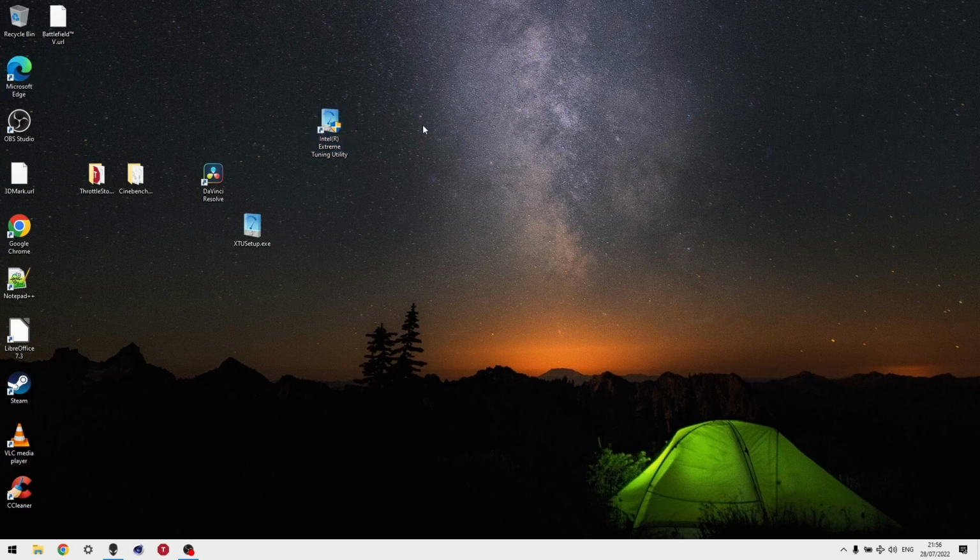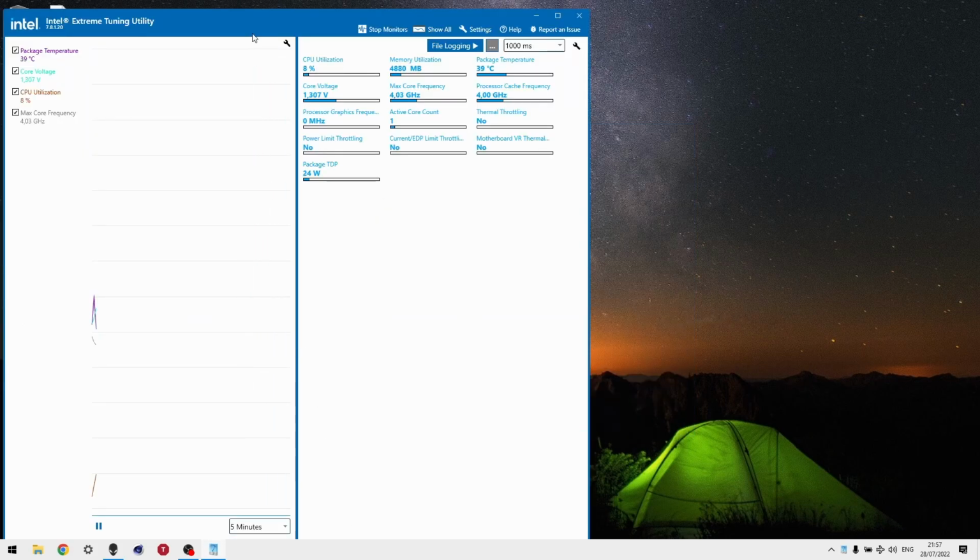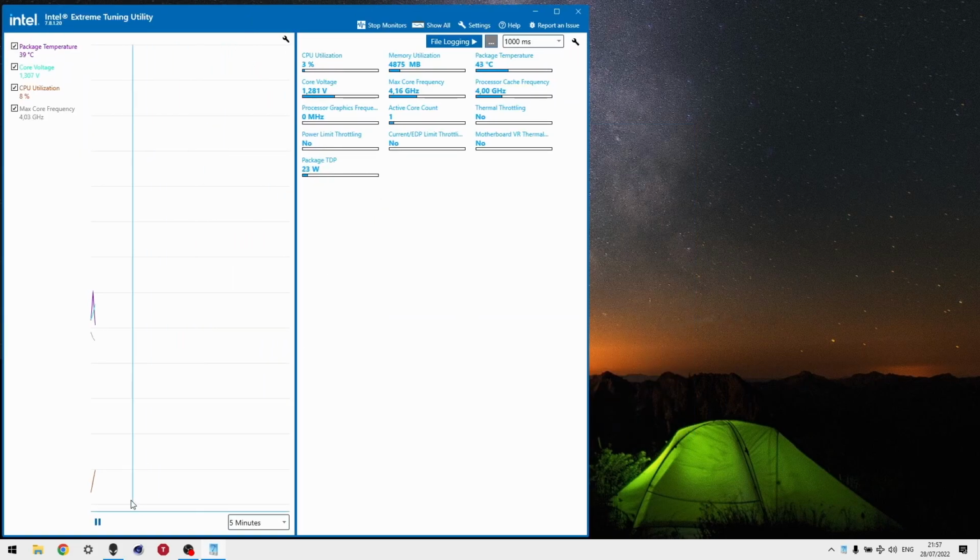Have you ever wondered if the Intel XTU is any better or as good as ThrottleStop? Now, I downgraded to Windows 10 since Intel XTU didn't work with Windows 11. Let's use the exact same settings from ThrottleStop in Intel XTU.